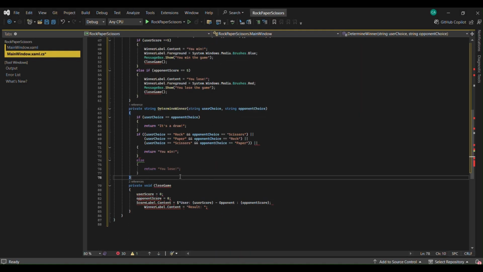Alright, and that's the whole game. We've created a simple rock paper scissors game where the user competes against a computer opponent, and I hope you find this video helpful.